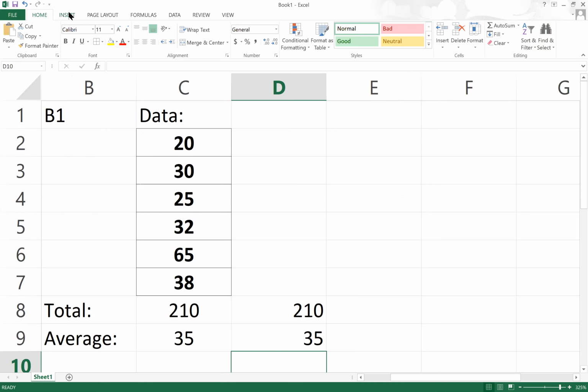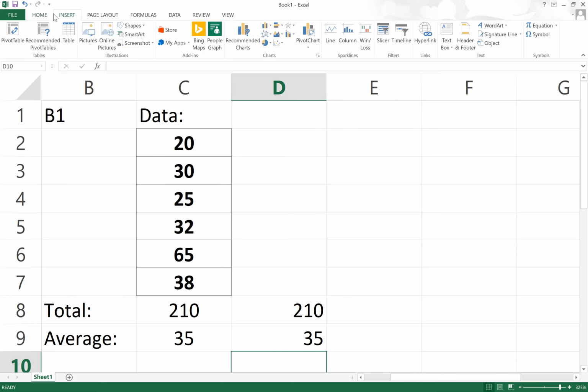And also here, let's say you want to insert a graph, you can go on top right here, click on insert, and you see a whole bunch of charts available here. You can see pie chart, histogram, bar chart, a different kind of chart, scatter plot. All these are available here for you to utilize if you need it.